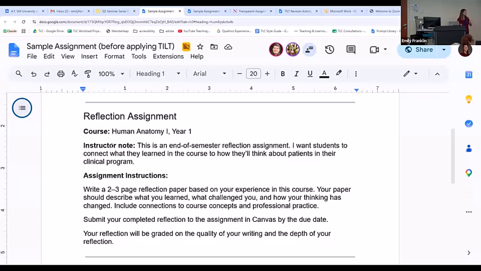The folks on Zoom won't be able to hear us unless we have the microphone, so. Well, one of her instructor notes is that she wants them to think about patients in their clinical program. And if that's a very specific thing that she wants them to get out of it, there's not that much in the instructions that actually touches on that. Okay, good point. So she might have professional practice. I'm expecting something that I didn't actually tell them to do. Yeah.